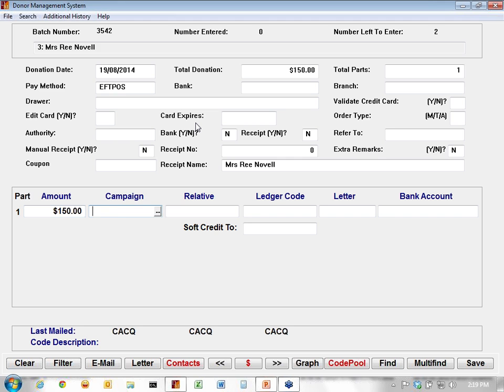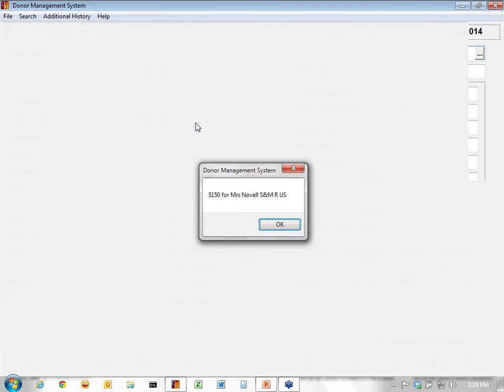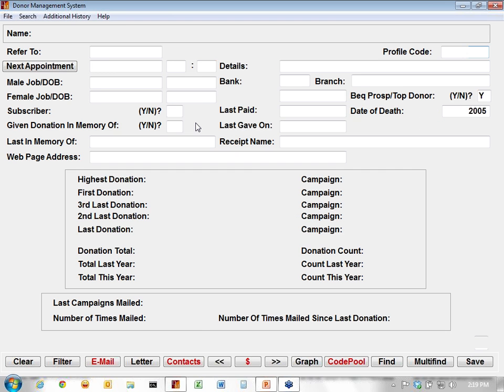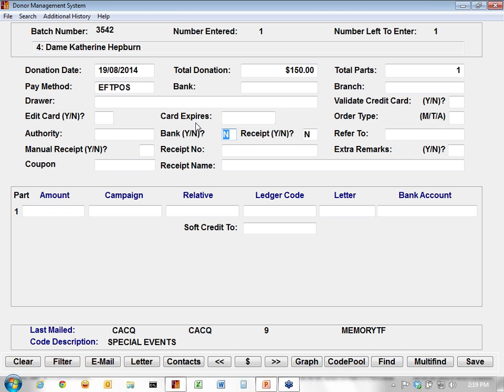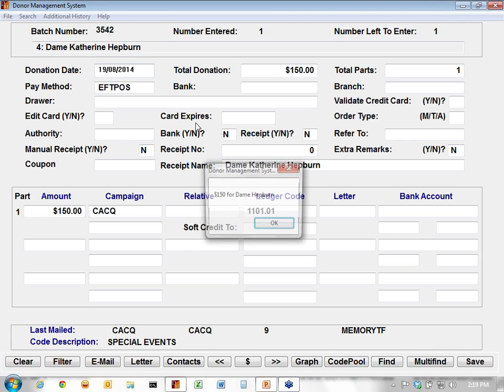Okay, so again, we're going to put it through the same way. Okay, so there's our first one, and here's our second one. So again, just another FPOS. So it doesn't matter whether it was originally Visa or Mastercard or whatever. If it's already gone through the FPOS machine, that's all we need to do, just say E. Okay, so that's done, and our batch is closed.